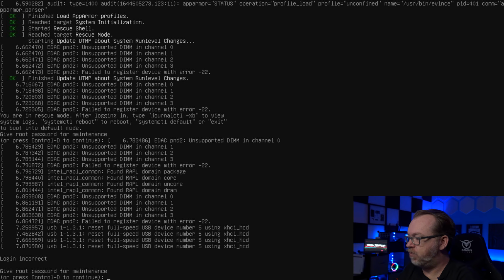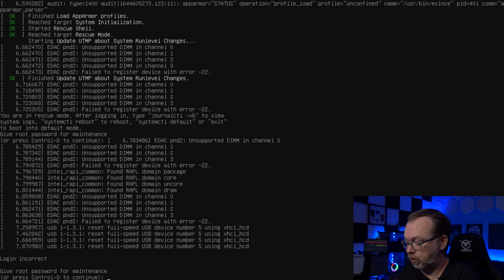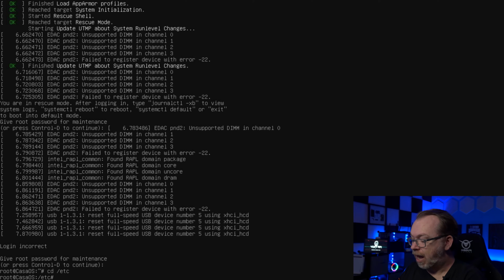Well, no kidding. So I'm going to give a root password for maintenance. So I'm just going to type in a password and press enter. So now I'm logged in as root at Casa OS here. So the next thing we actually want to do is change directories into /etc and press enter. And then we're going to do an ls, and then we'll do -a just in case and press enter.